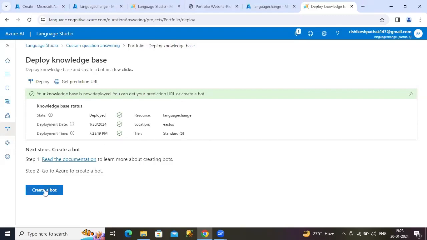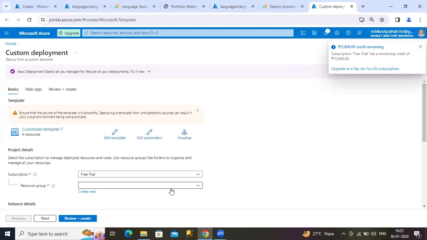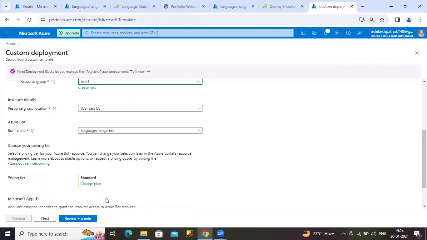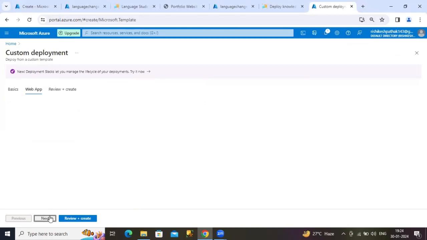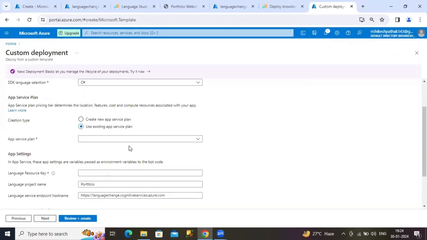Next, we have to create a bot. This is our custom deployment. Coming to the custom deployment, here we can see the subscription is the free trial. Click on the resource group and click on the name. Here we can see, click next. After clicking next, you can see that, create an app service plan.